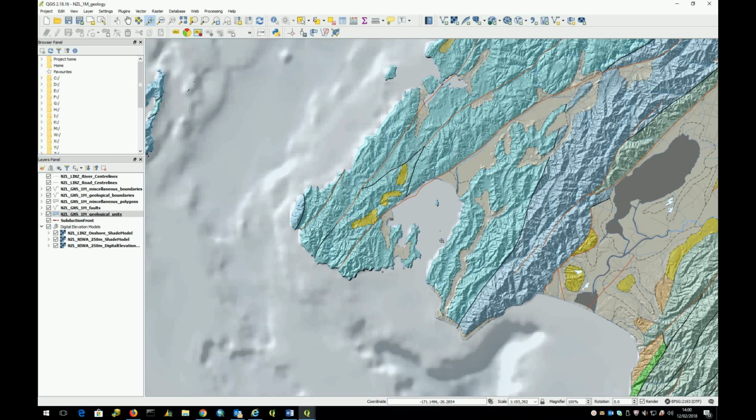Just a quick look at Wellington. So there's the Wellington Fault running up through the Hutt Valley. The yellow are the sediments of the Hutt Valley, and the blues are the hard rocks around the valley. So this data set is the 1:1 million geological map of New Zealand.